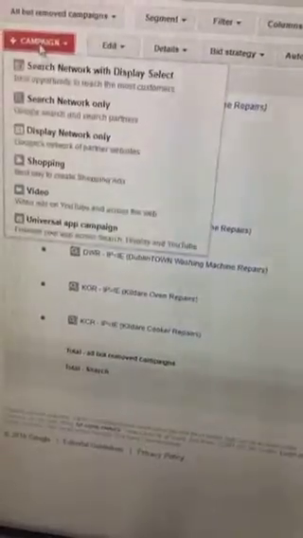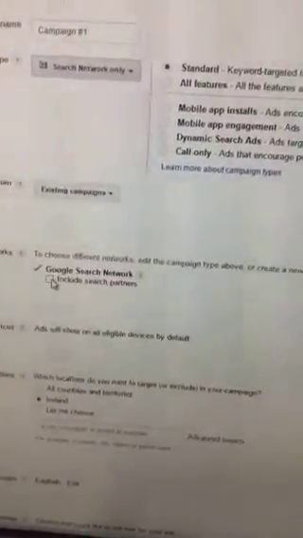Now, you could say Google's trying to be helpful here. Personally, I don't think so. I'll let you be the judge of that. But to prevent this from happening, you have to go into your campaign, make sure that the campaign is set to have all features, not just standard. Create a new campaign and make it a search network only. By default, I turn off the search partners. The thing I do is change it from a standard campaign to one with all features.